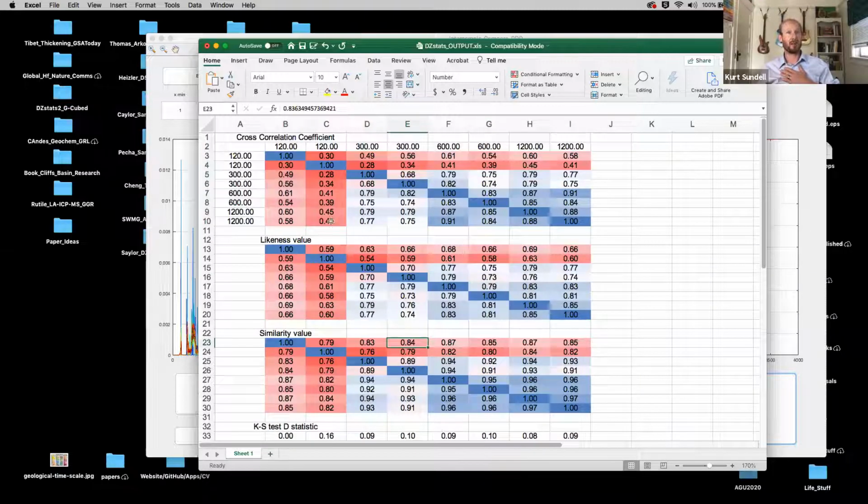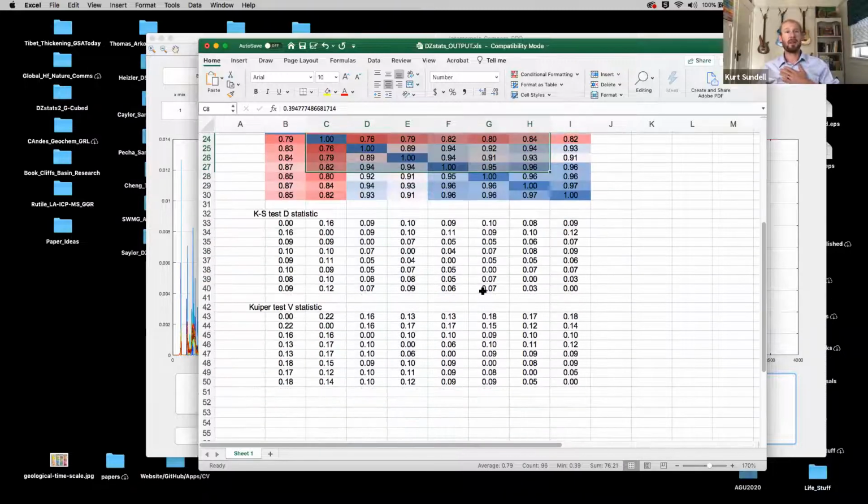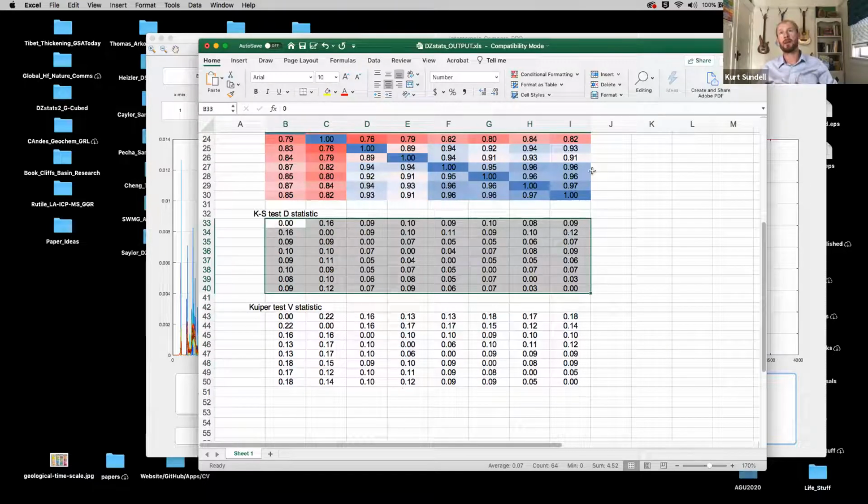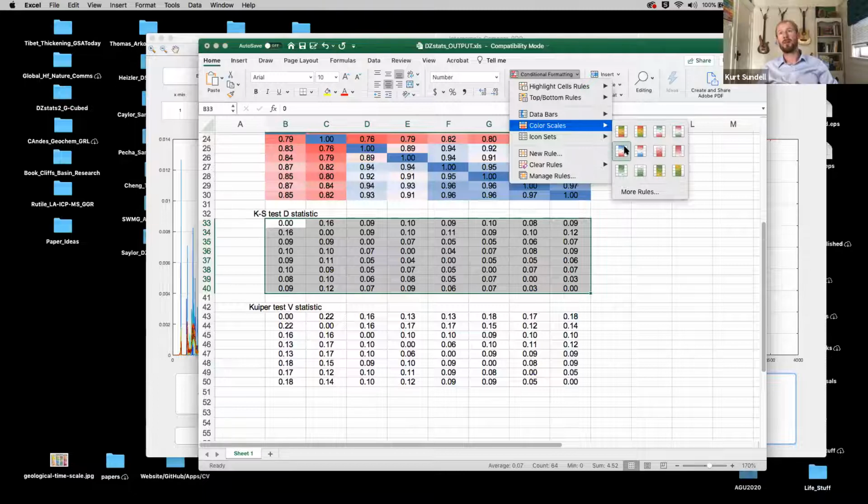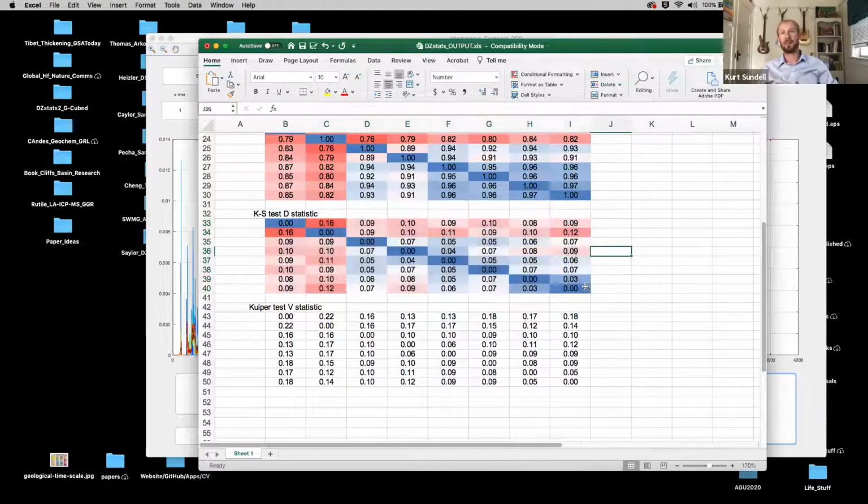Remember these values, a 1 is a perfect fit and a 0 is a bad fit. And for the cumulative distribution function metrics, a 0 is a perfect fit. So what you need to do in your conditional formatting is use the inverse. If I went blue to red, now I'm going to go red to blue. And you should see a similar sort of thing here.